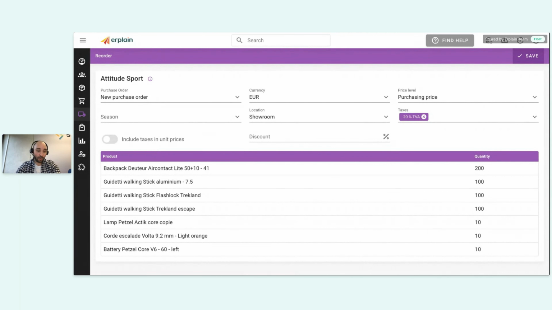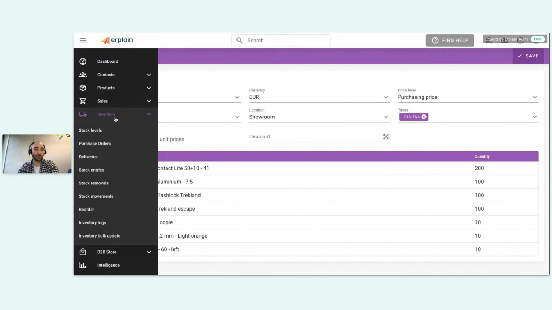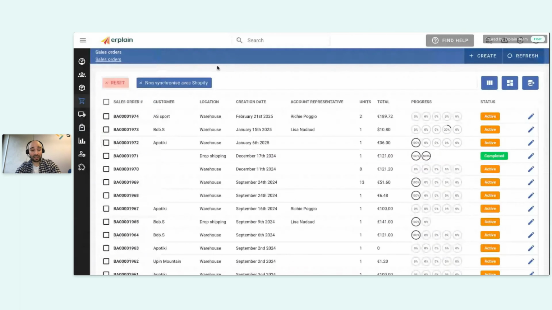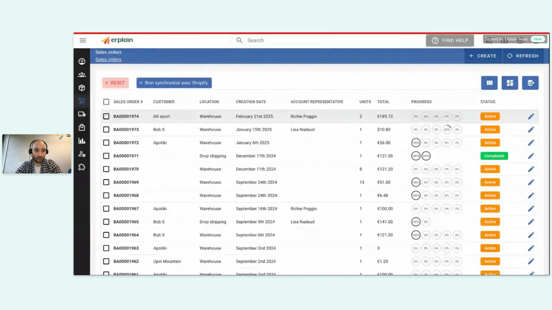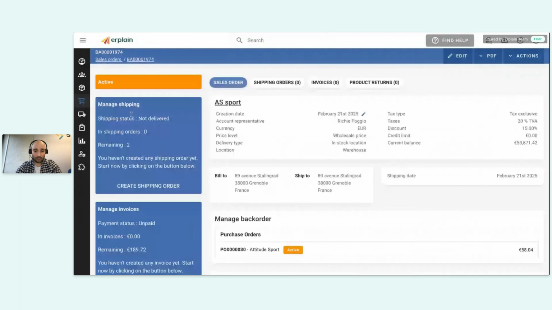Let's move on to a third method that I call just in time. I don't exactly know if it's the right way to say it, but the idea, I guess, for some of you, is to create reorders based on existing sales orders, and this is also something that Airplane can help you to do. So to show you, let me open an existing sales order.